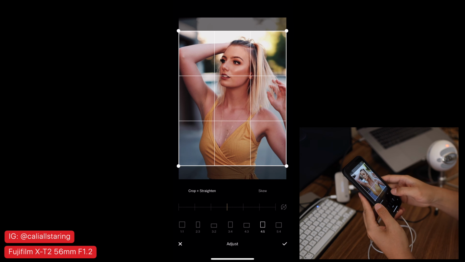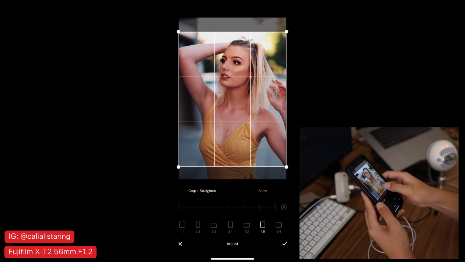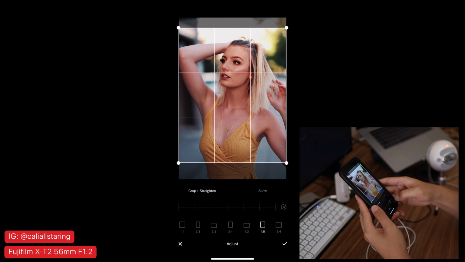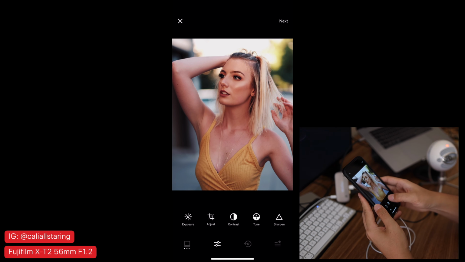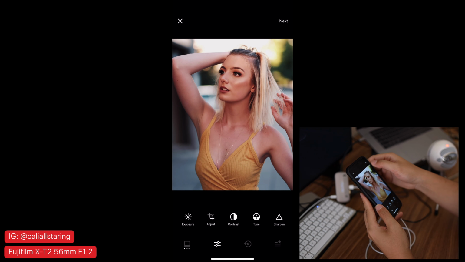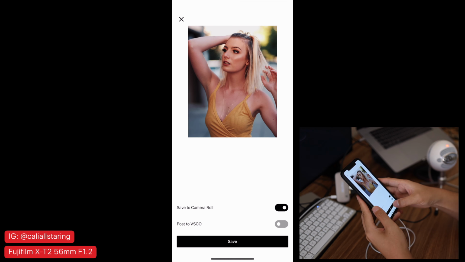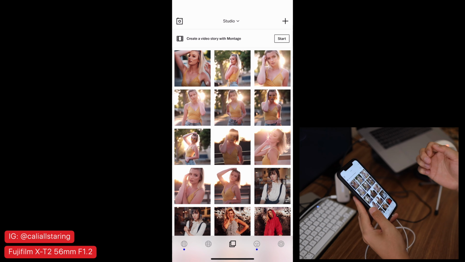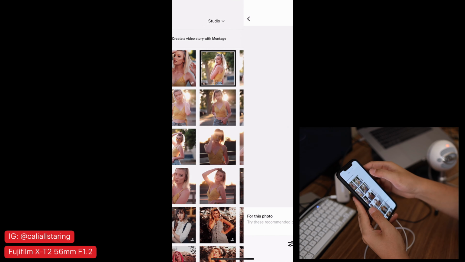I'm gonna do an Instagram crop 4x5. Let's see, have to have a little bit more headroom. Let me go down a little bit more. Okay, so let me save this one, and then the next one.